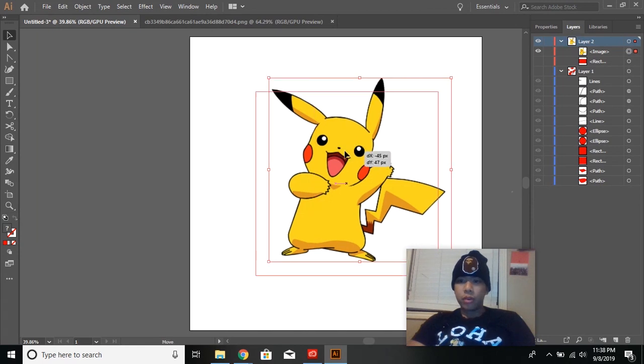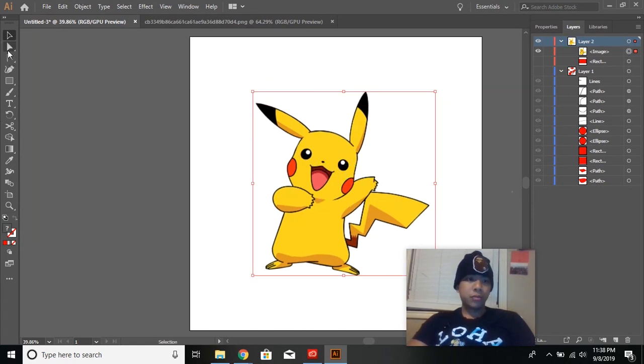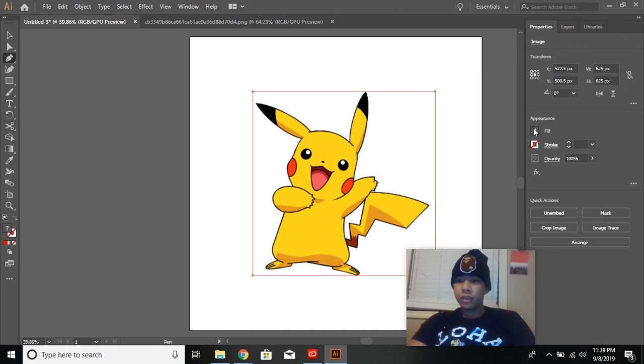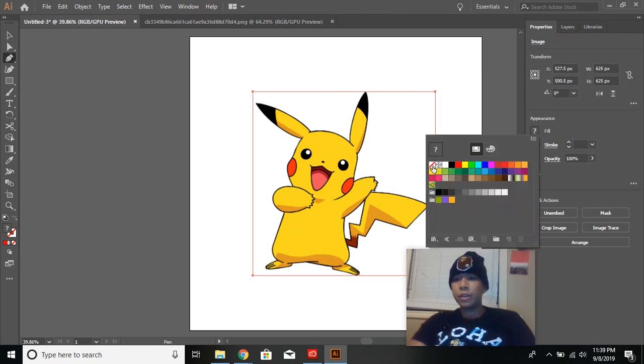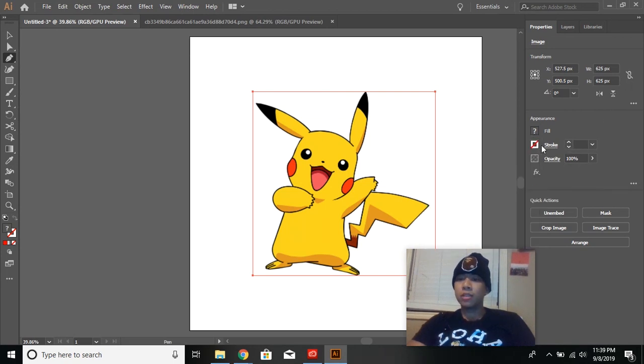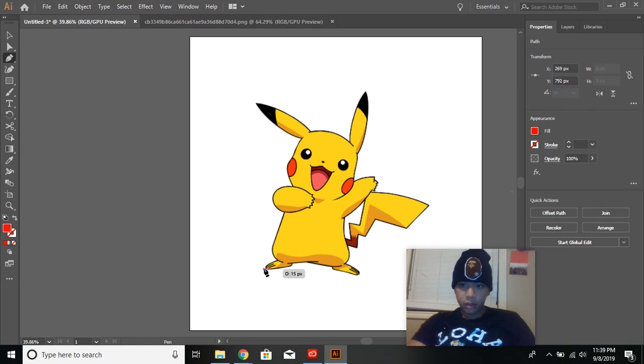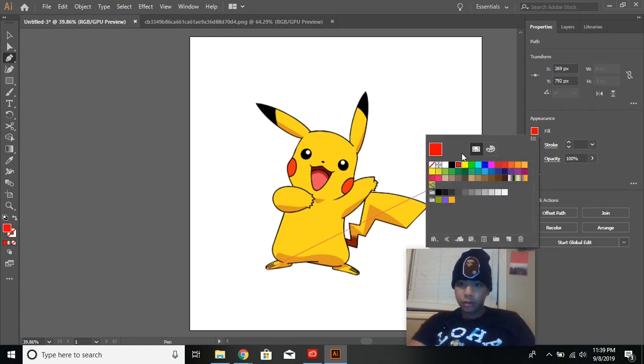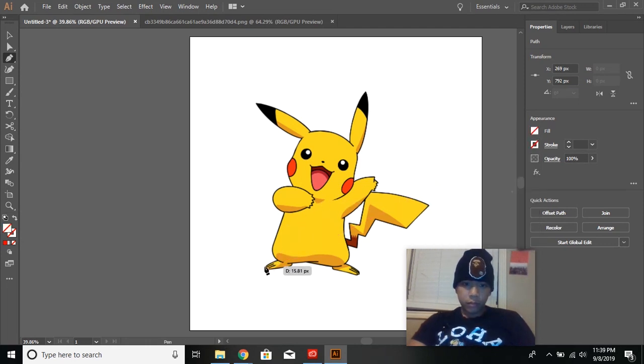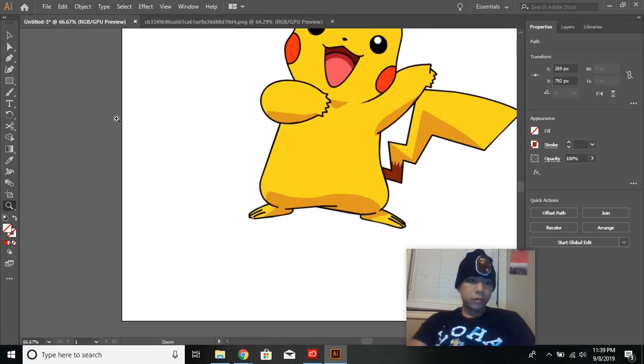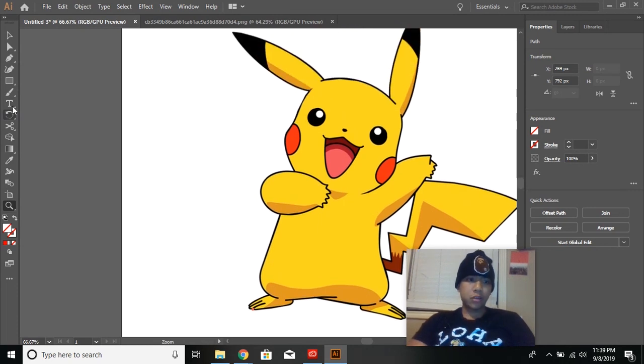And now we can start vectoring over Pikachu using the pen tool. We want to make sure we have a black brush, or a black stroke, and that we have no fill selected because we want to be able to see what we're vectoring. So we can start right over here, make sure we have no fill. And we'll start vectoring Pikachu. Let's zoom in a little bit using the zoom tool.